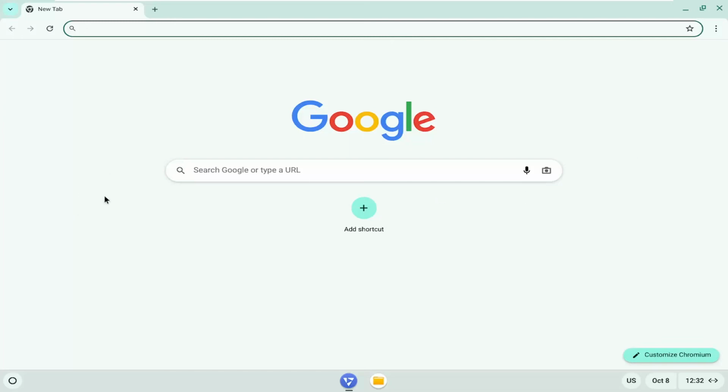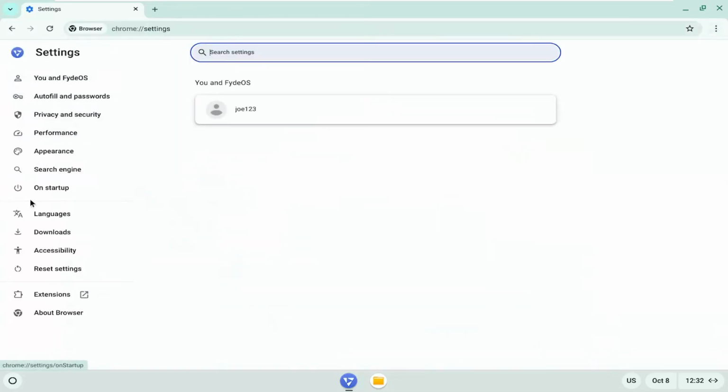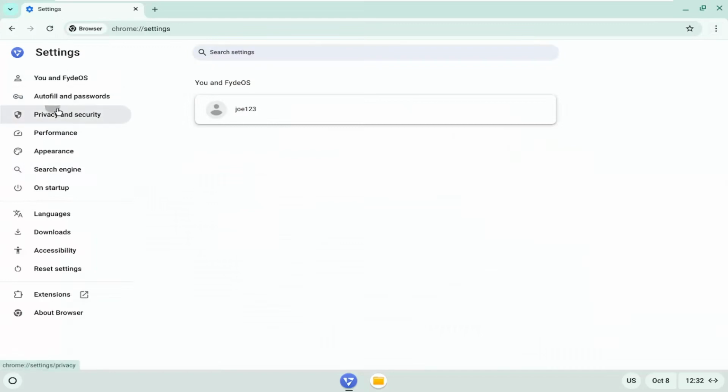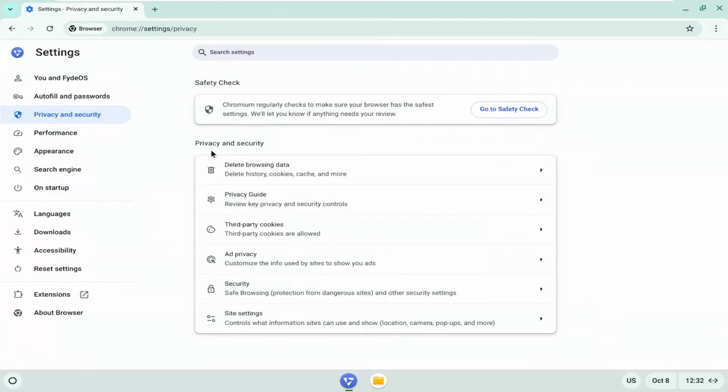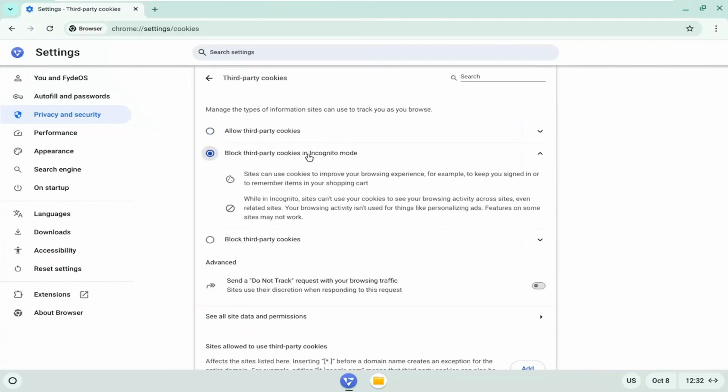So what you have to do is open up your Chromebook browser and select the three-dotted icon up at the top right. And then you want to go down and select Settings near the bottom of this menu. On the left panel now, you want to select where it says Privacy and Security. And then on the right side underneath Privacy and Security, select Third-Party Cookies. Select where it says Block Third-Party Cookies in Incognito mode, and that's all you have to do.